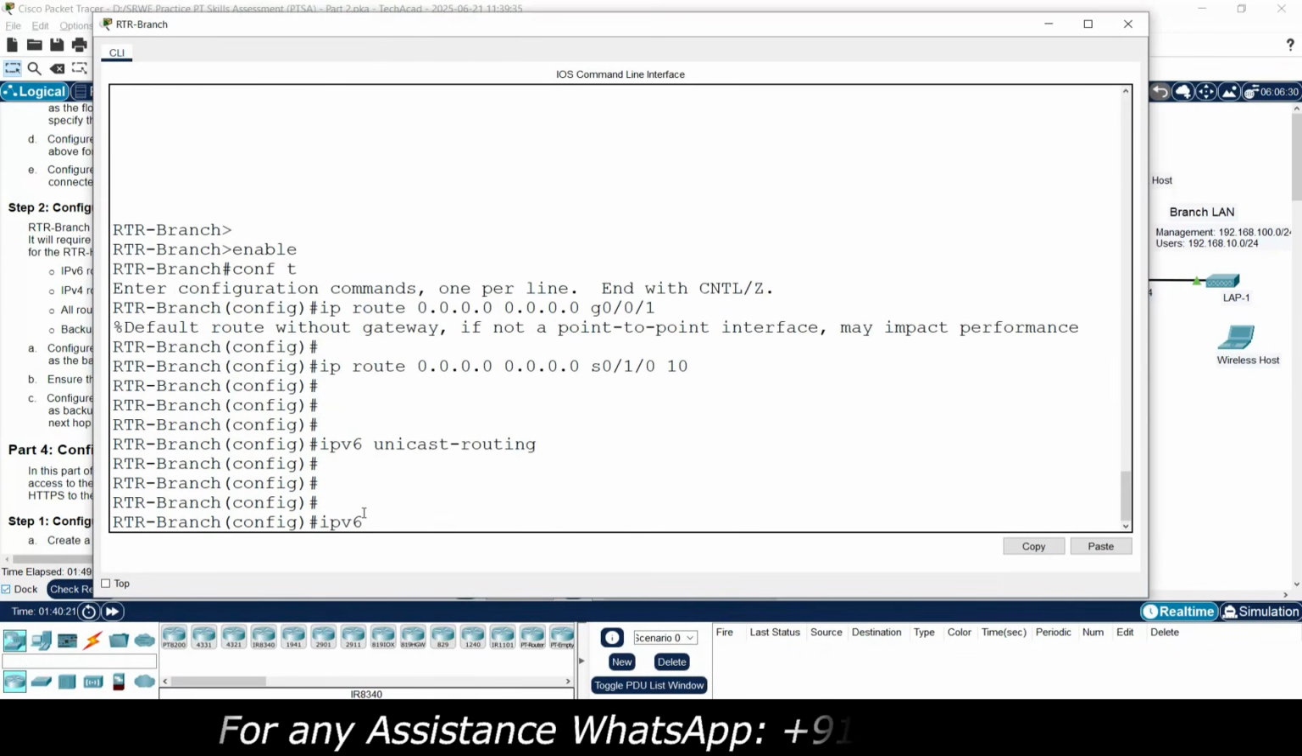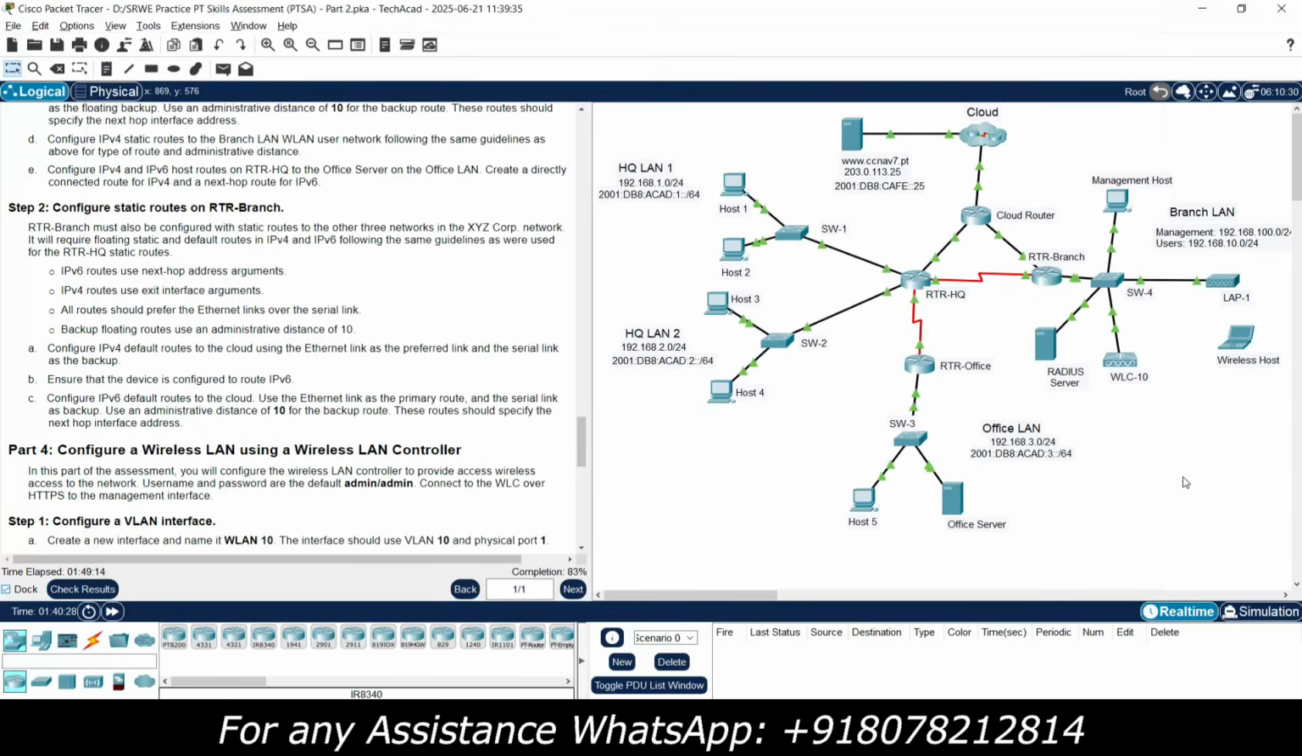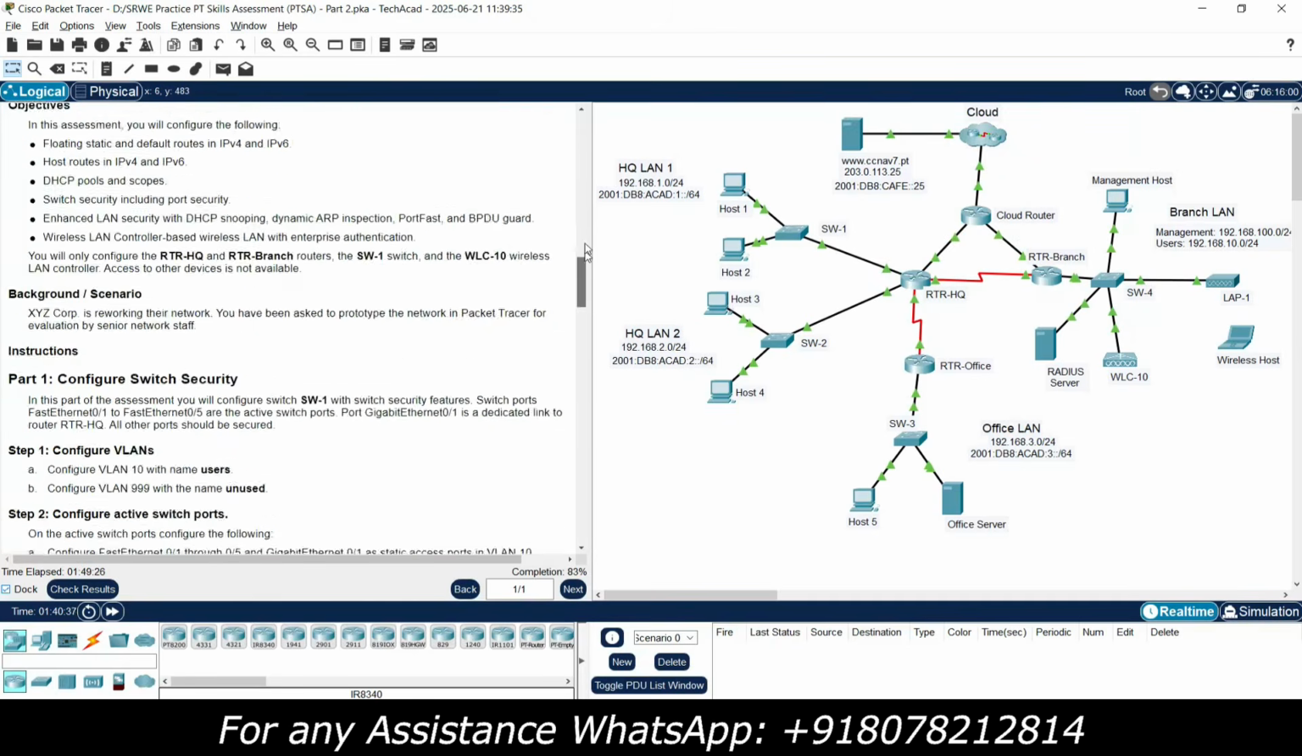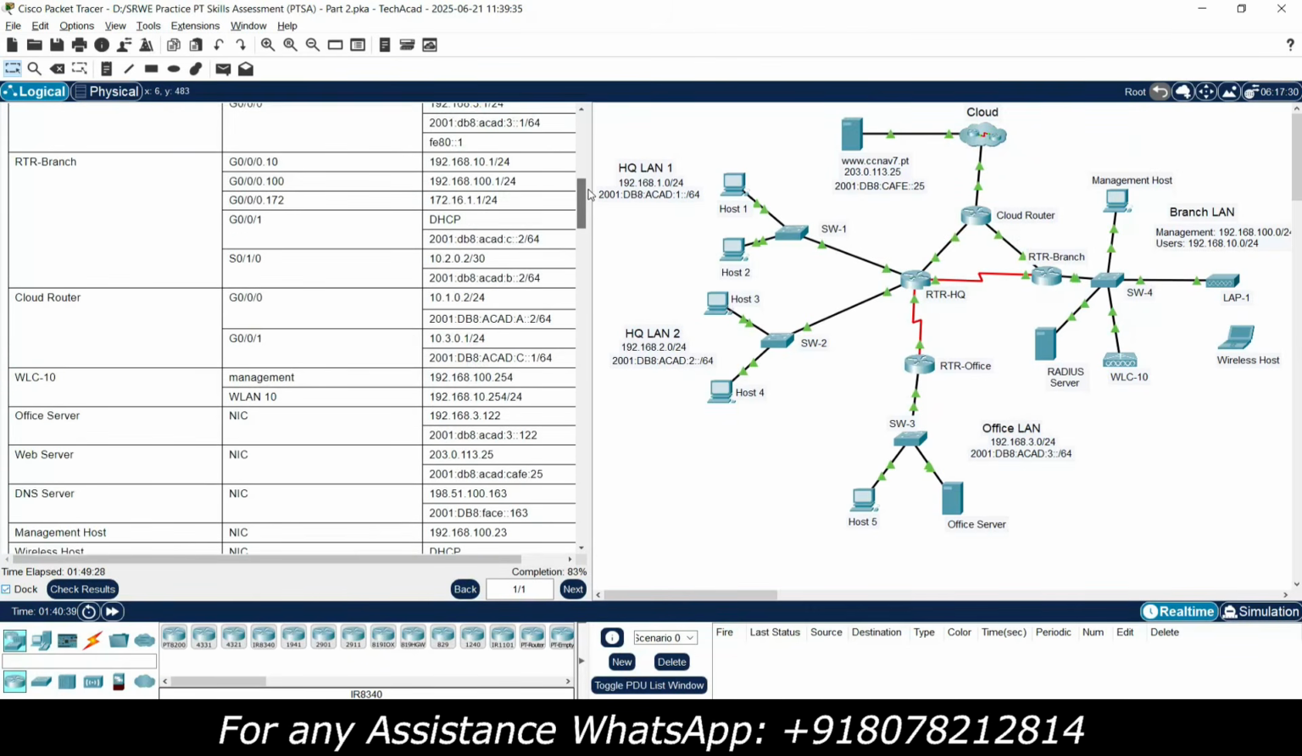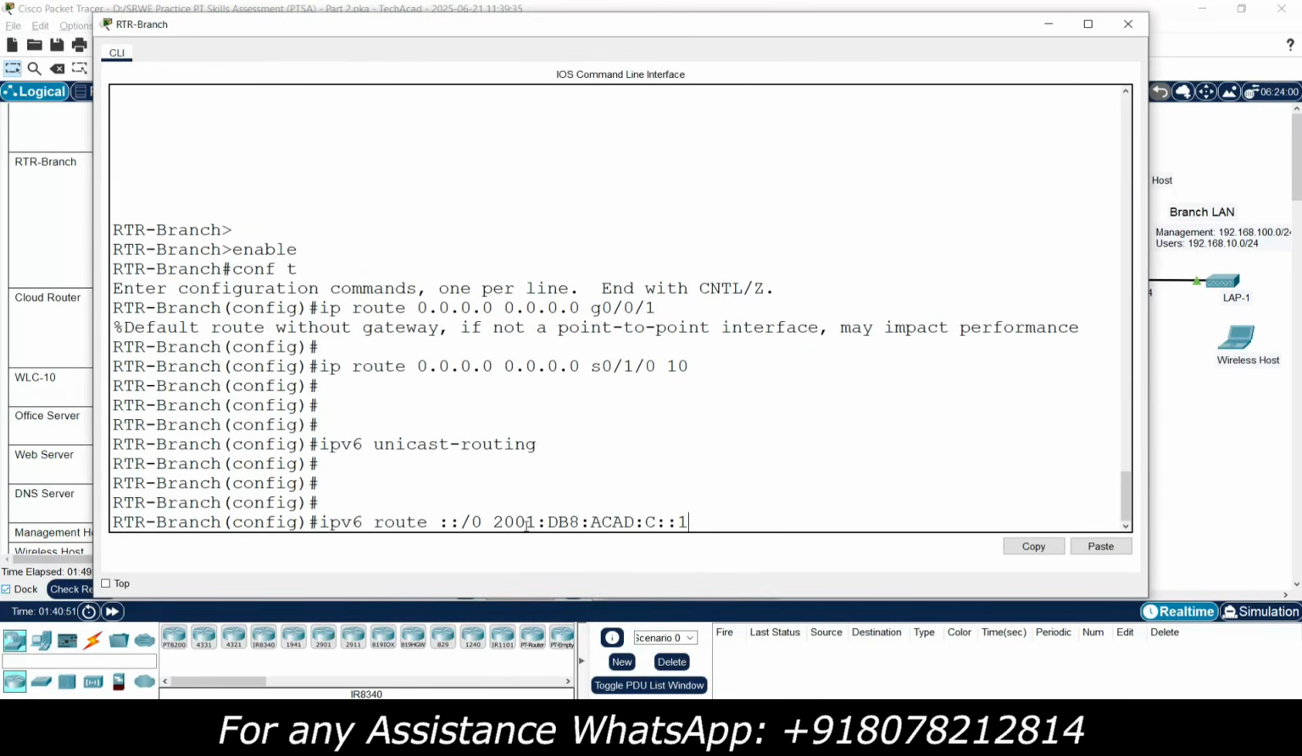So IPv6 route ::/0. Now we should get the next hop IPv6 address, the IPv6 address of this interface G0/0/1 on this cloud router. So we'll go to the cloud router and verify the interface G0/0/1. I will copy that, then come back to our router and paste it here. So now we have our next hop IPv6 address.